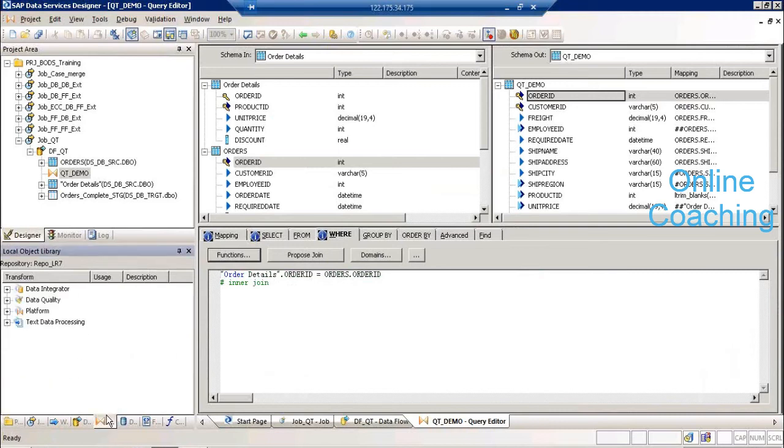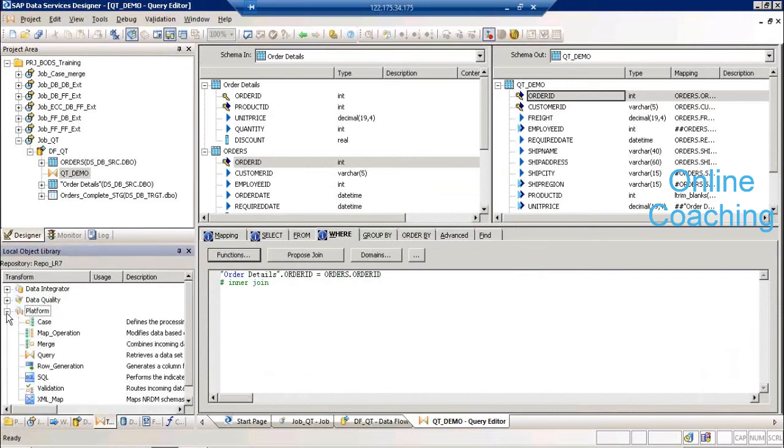So union is nothing but your merge, and merge gets you data from both the tables, provided both the tables have the same metadata. So that is in union. So using query transformation, you can get a common record set that is present between both the tables. So that is your intersection.